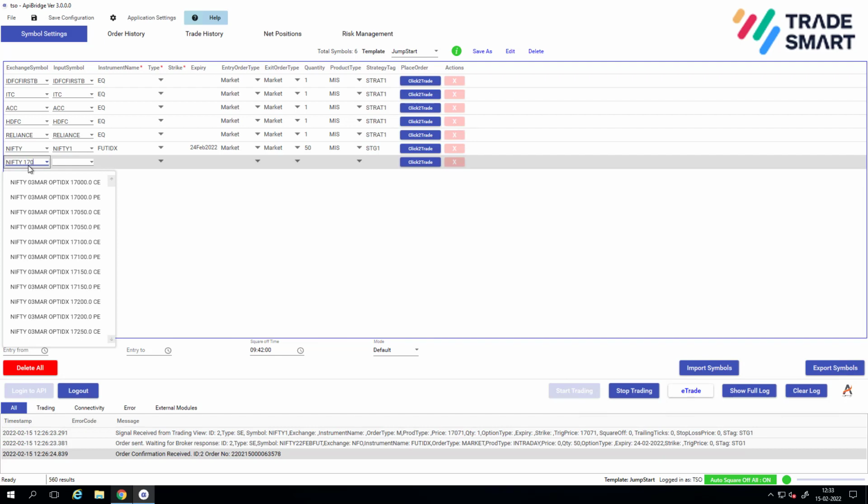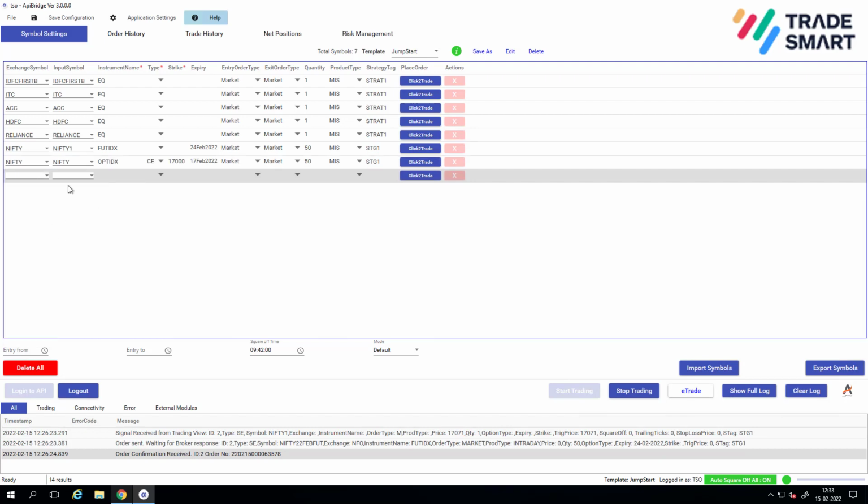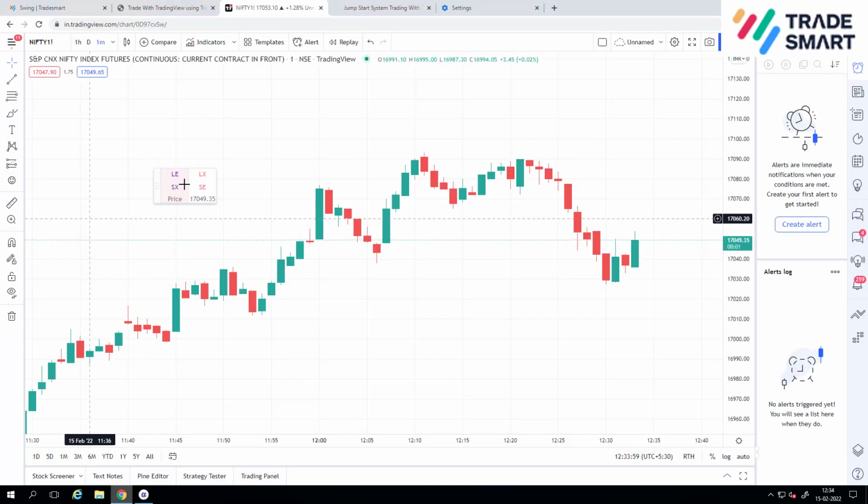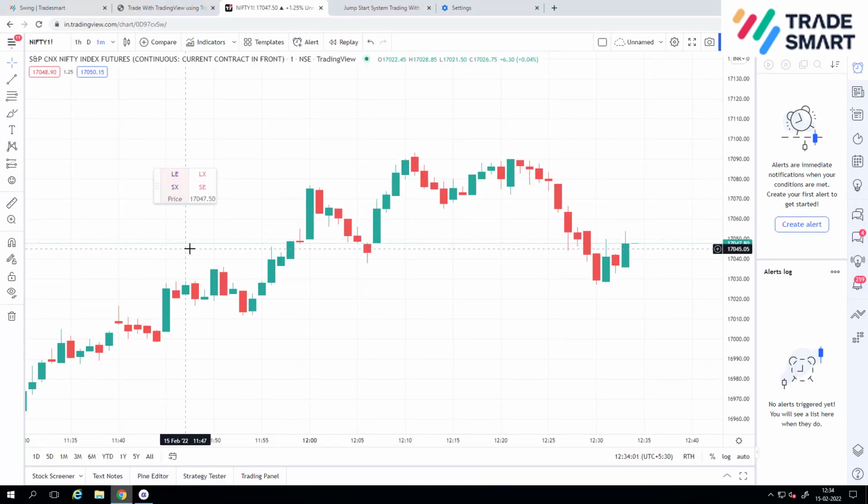Nifty 17,000, 17 Feb CE, and I'll name this custom input symbol name as Nifty call. Now what happens is when we are generating signals manually, you use these buttons. So we have to make sure that the chart name, the symbol of the chart and the input symbol matches.